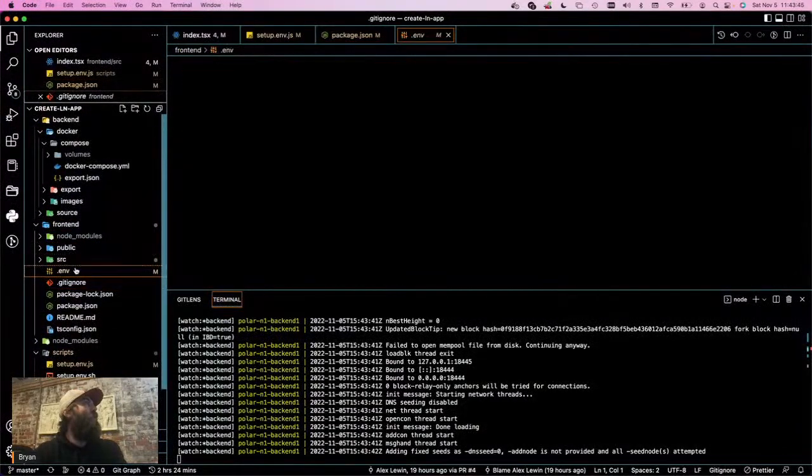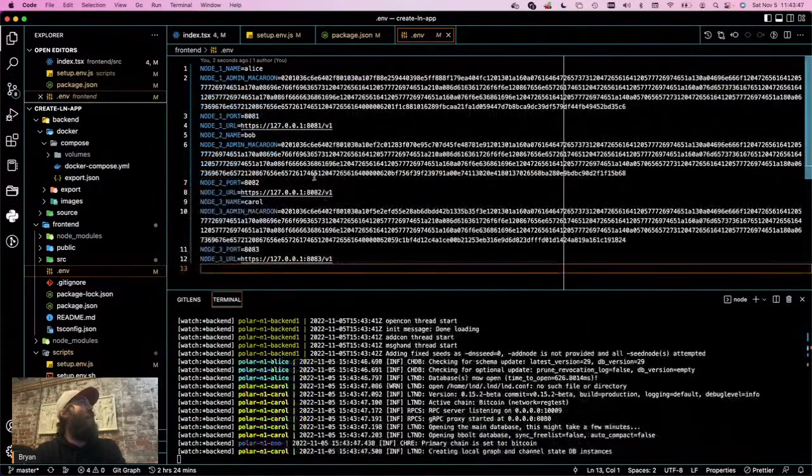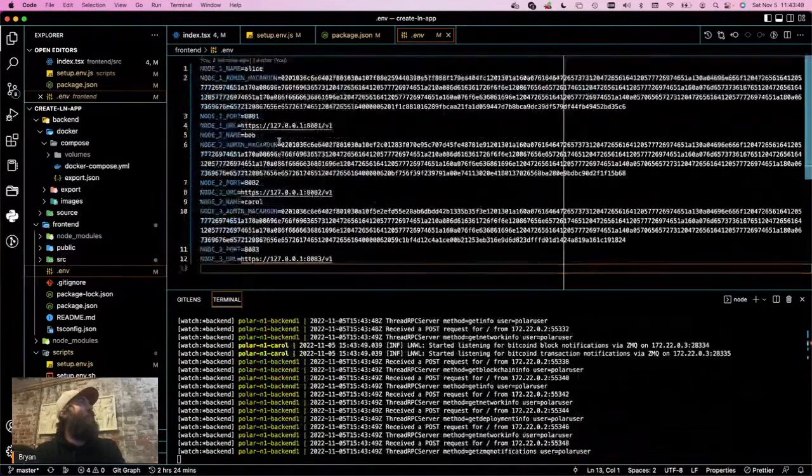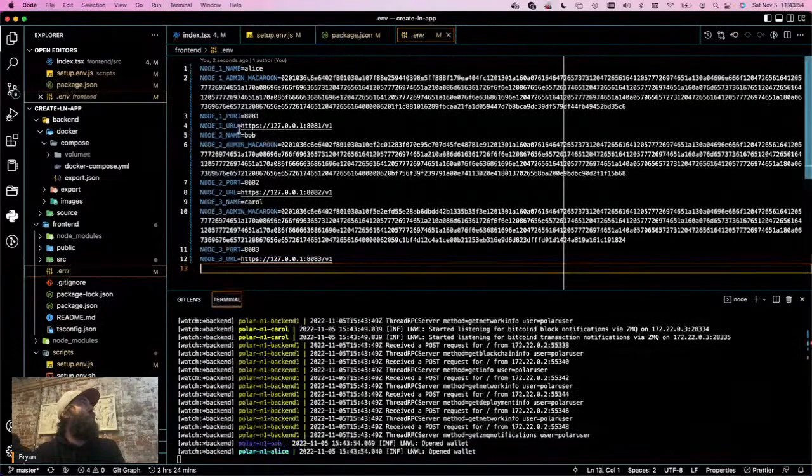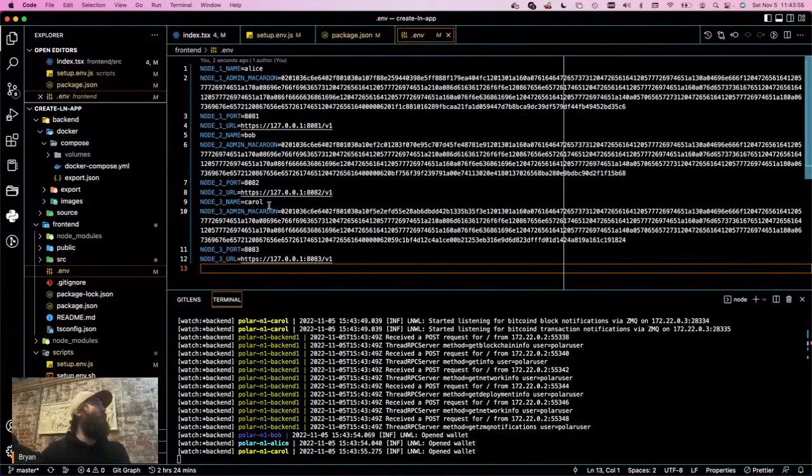So if you go look in your front end folder, as I mentioned, you've now got env variables for each node, including the names, the admin macaroons, the ports, the URLs, all of that fun stuff.